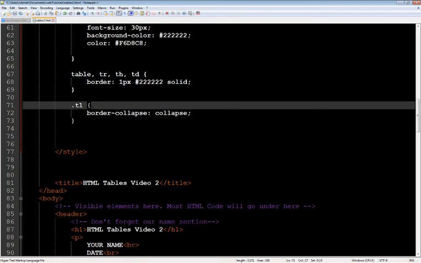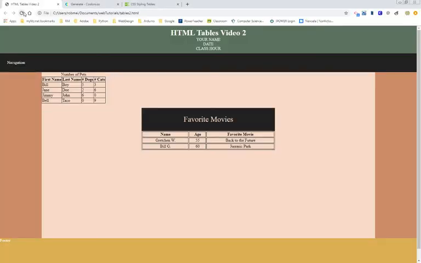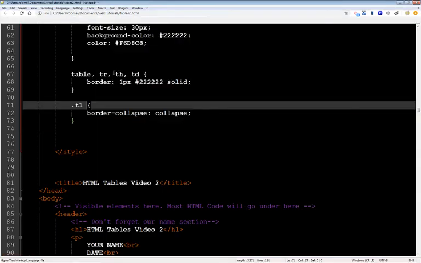Let's see if we can just take that table off real quick. And that's actually what border collapse should do. What it does is, as opposed to outlining everything individually, it collapses the space in between them. So now it's actually just one line as opposed to two, like you see there.